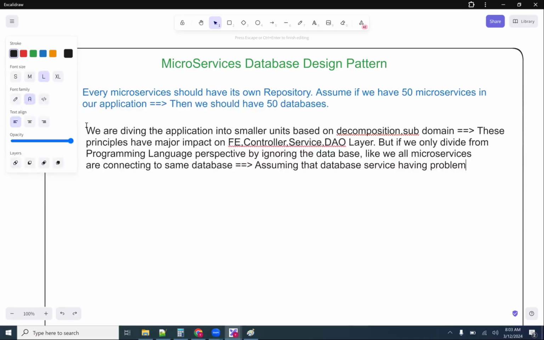Maybe the customer also, we cannot propose this solution because of licensing issues. What is the big deal in connecting all microservices to a single database? This is the point. Is my question correct, or do you feel it's the right question? Yes or no, guys?